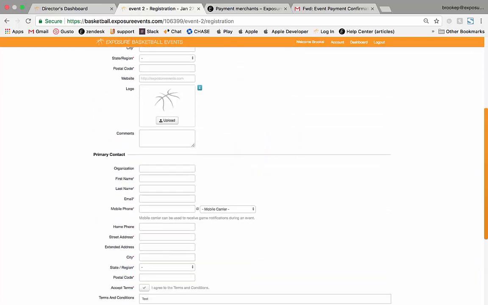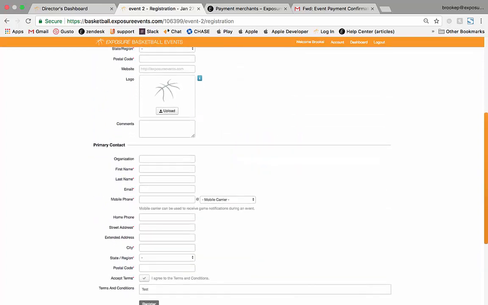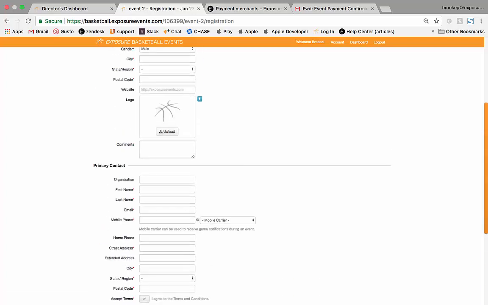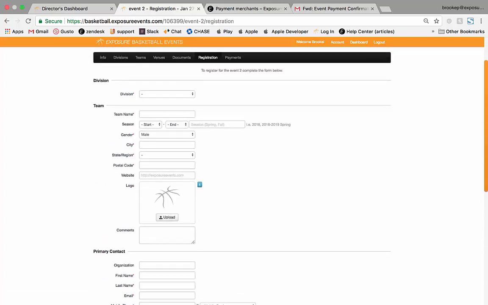I had accept terms down here. I have the terms and conditions are in this box. You can see it says test. Have comments and logo and website. I want these 3 to be hidden.